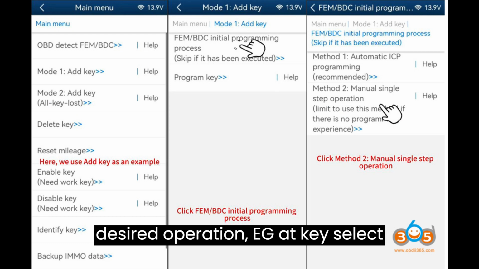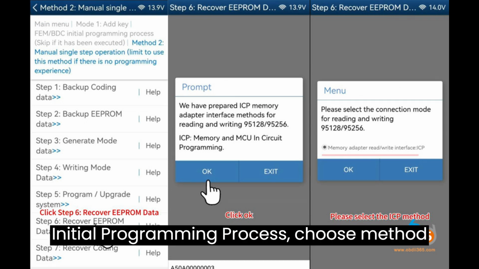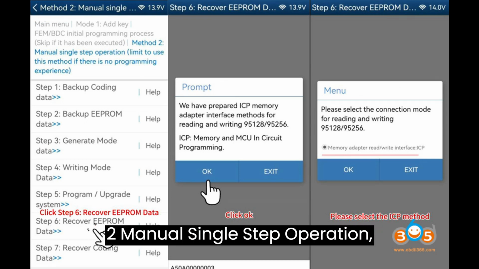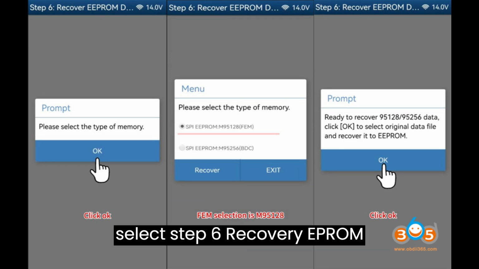Choose the desired operation, e.g., add key. Select Mode 1 Add key. Opt for FEM/BDC Initial Programming Process. Choose Method 2, Manual Single-Step Operation. Select Step 6, Recover EEPROM.